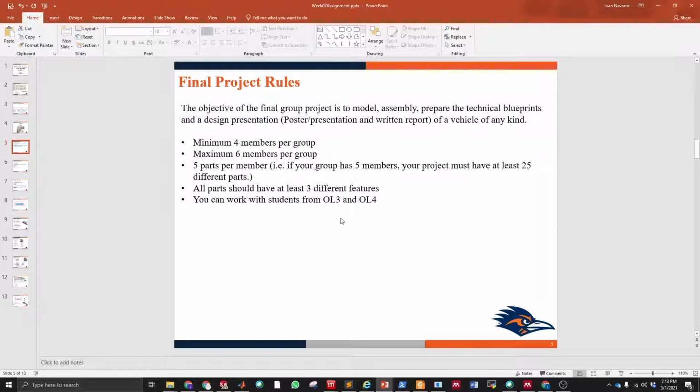I'm okay if you want to work with students from both sections, section 3 and 4. Just avoid having students from section 1, since I am only the TA of these 2 sections.